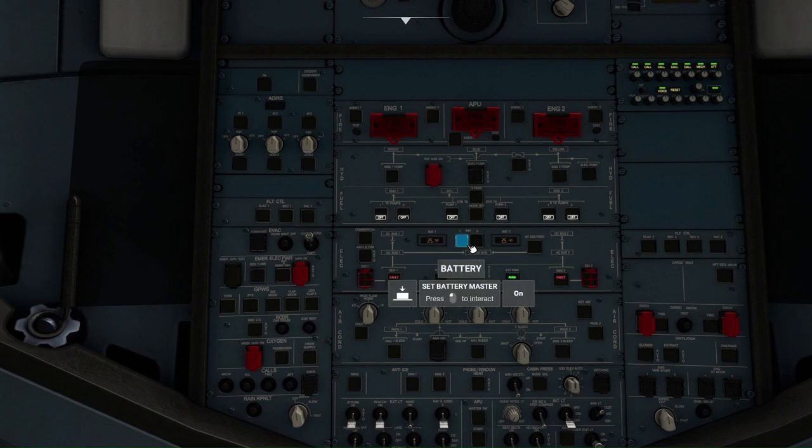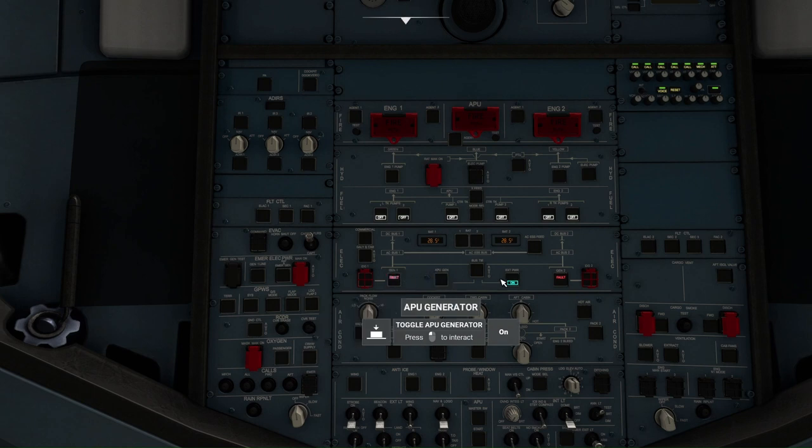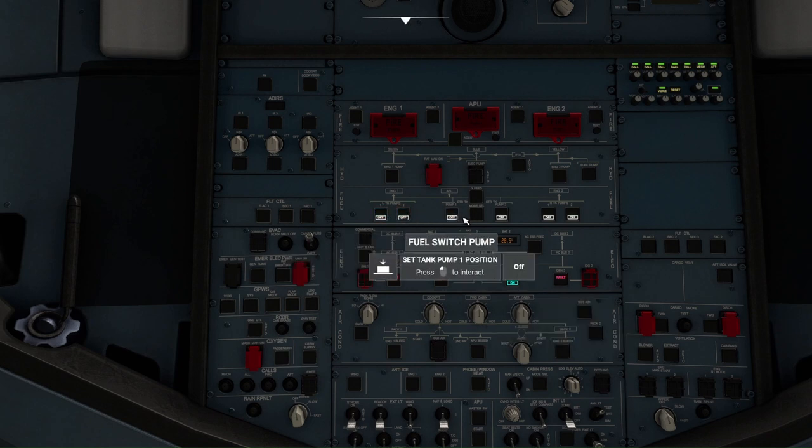And after turning these two battery switches, we need to make sure that the external power is on along with the APU generator and also the engine generators. So after this process, the next process is right up here, which are fuel pumps. You need to turn on the fuel pumps, all of them.